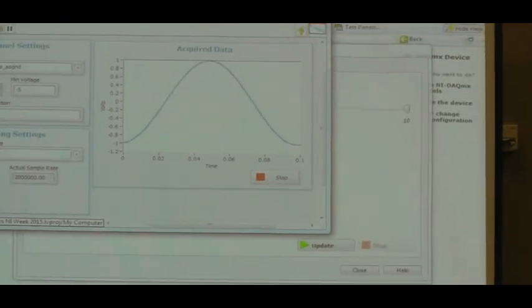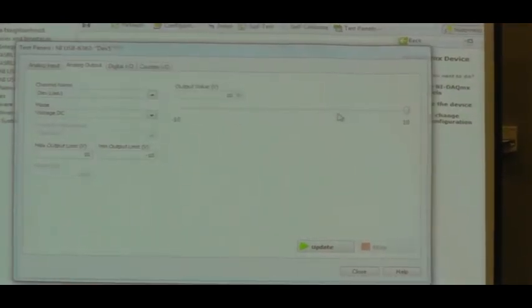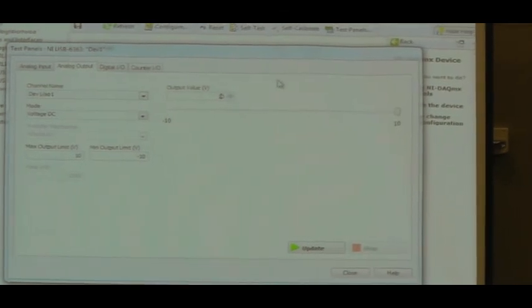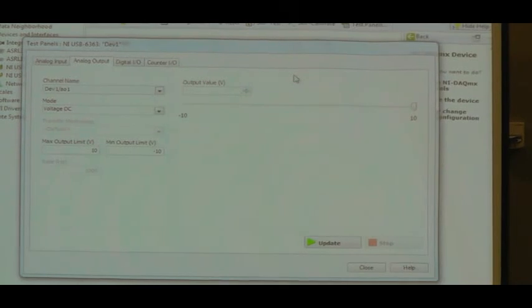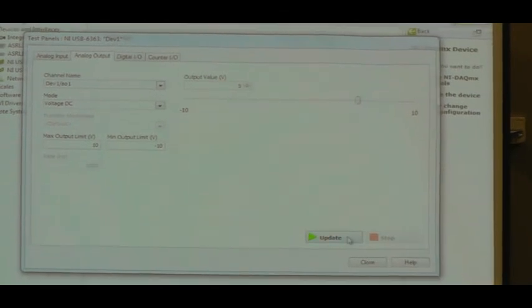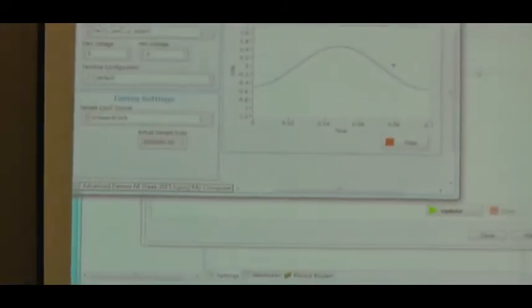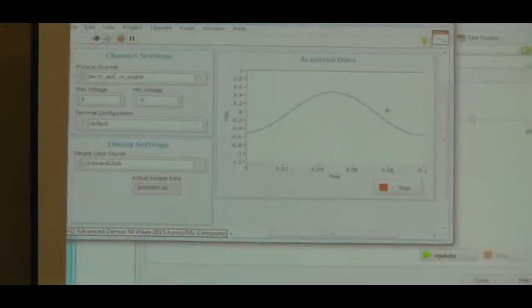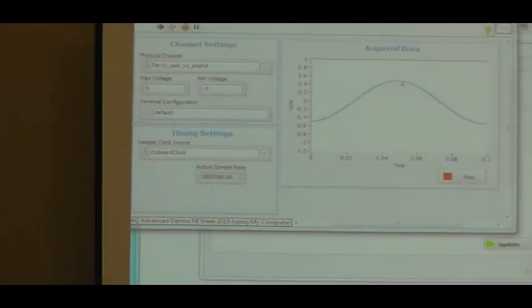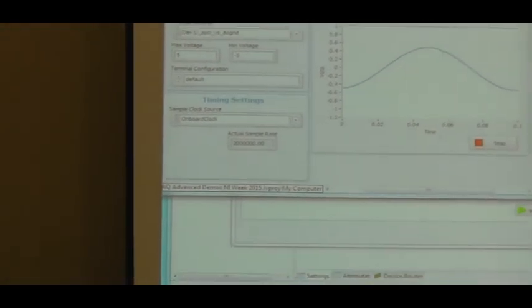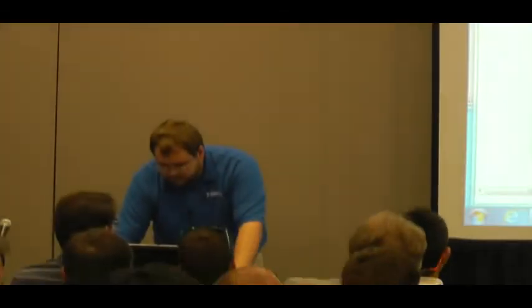Now if I change what I'm actually providing as a reference, if I set it to 5 volts, now we should see our analog input is reading a half volt sine wave. Because I've lied to DAQmx about what value I was actually providing to the external reference. My full scale value is now half a volt. I can update it again.